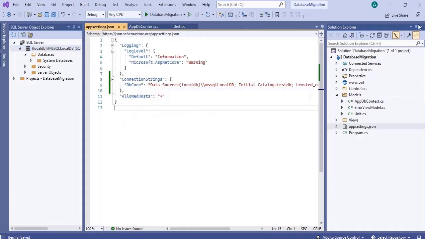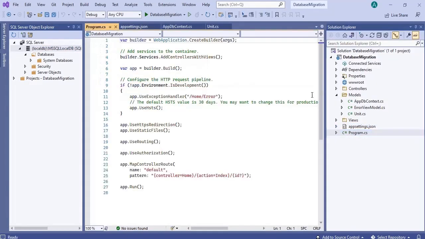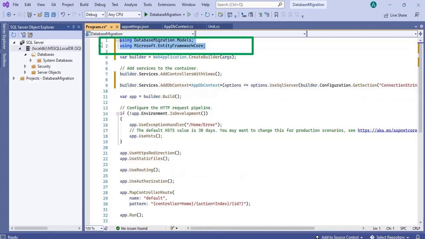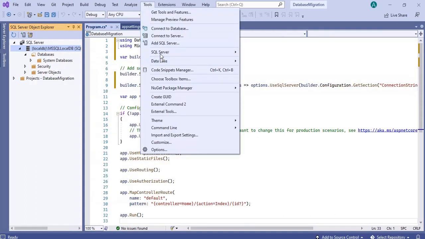After that, open the appsettings.json file and add the connection string for the SQL Server database. Then open the program.cs file. In here, add the database migrations.models namespace and Microsoft.EntityFrameworkCore namespaces to the using section. After that, add the AppDbContext to the builder.Services collection so that it will be served by dependency injection whenever needed. Then load the NuGet Package Manager console window.